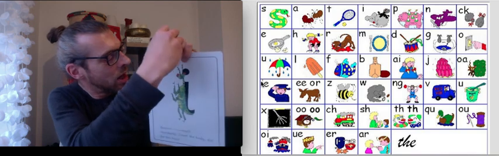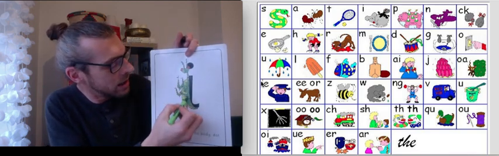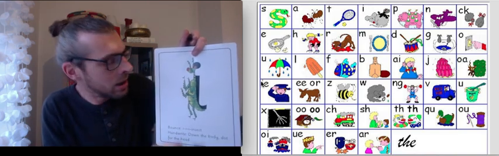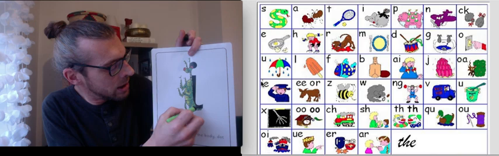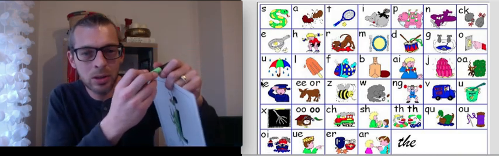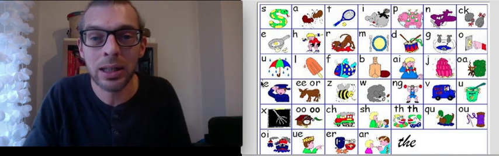Okay, we've got the body. To write it down, we go down the insect's body and flick, and the dot for his head. So down the insect's body, and the dot for his head. Now we're going to look at some more words that have the E sound in them.